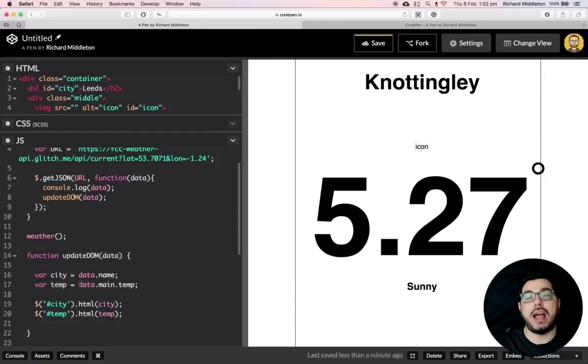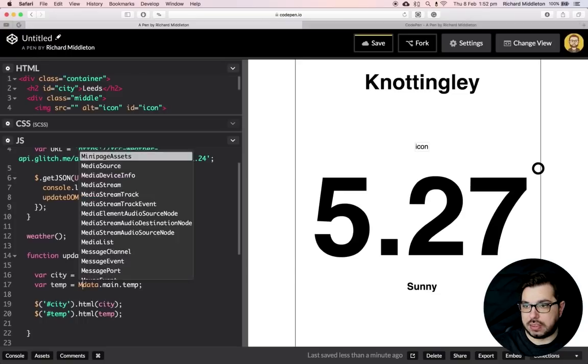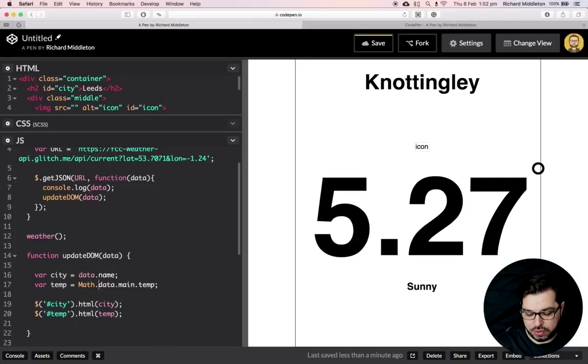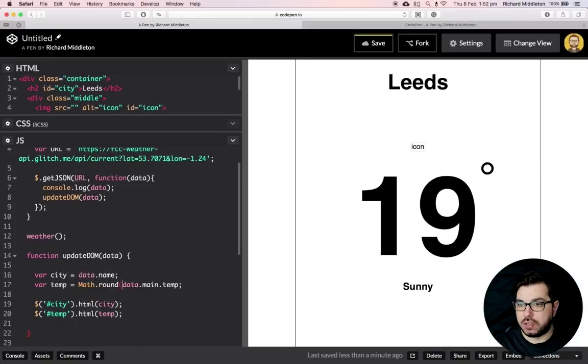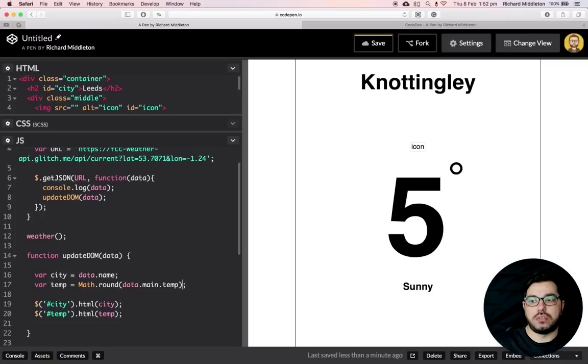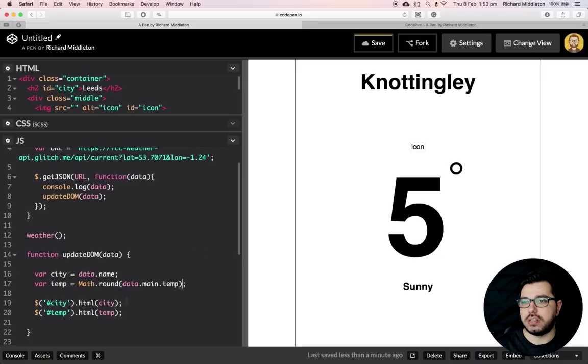So we need to wrap that within Math.round parentheses. The Math.round function, the method, takes the argument data.main.temp. And there you go, it's rounded it up or down for us. It'll find which one's closer and it'll do it. Right, so that's looking pretty good.